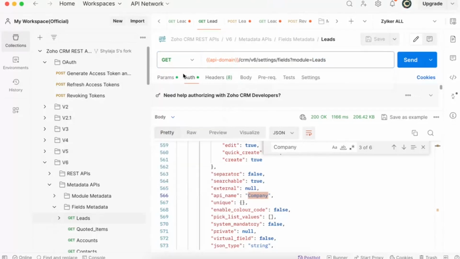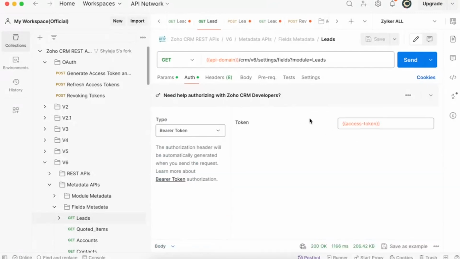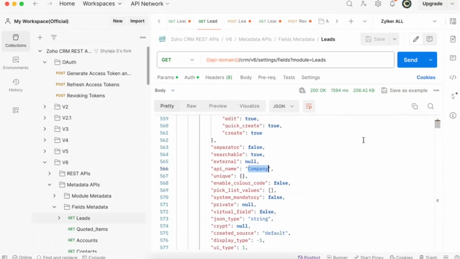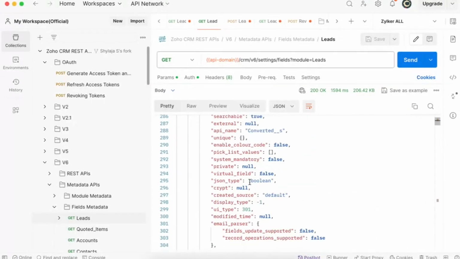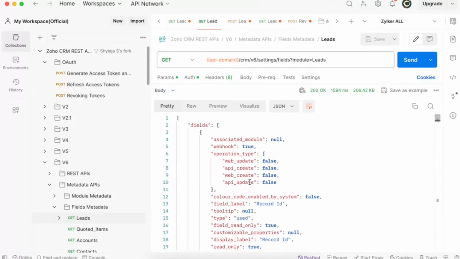As you can see under authorization, I have given my bearer token and my access token. When I hit send, I get a response which has all the fields in the leads module. Let's say I don't have to create a lead by giving input to all the fields that are there in the module.